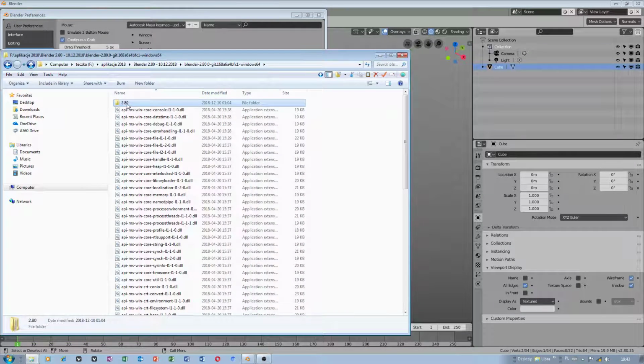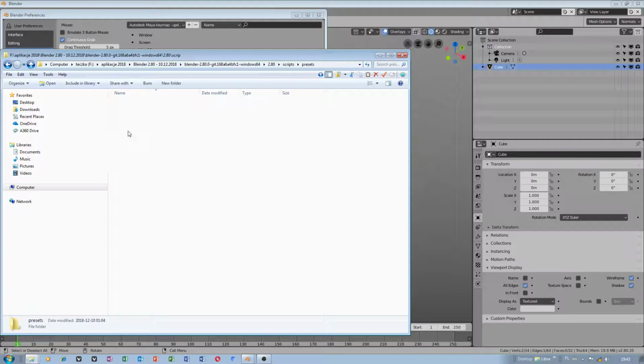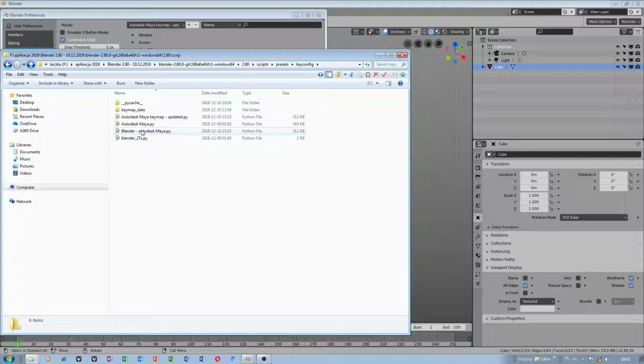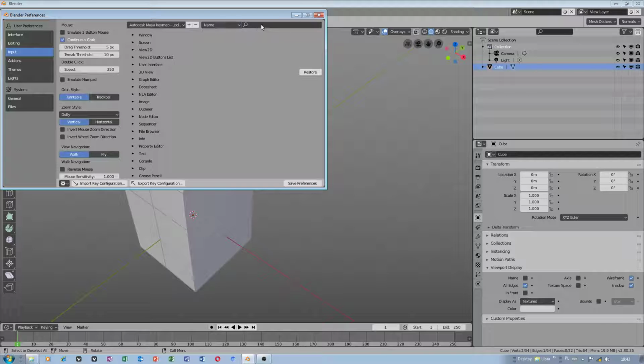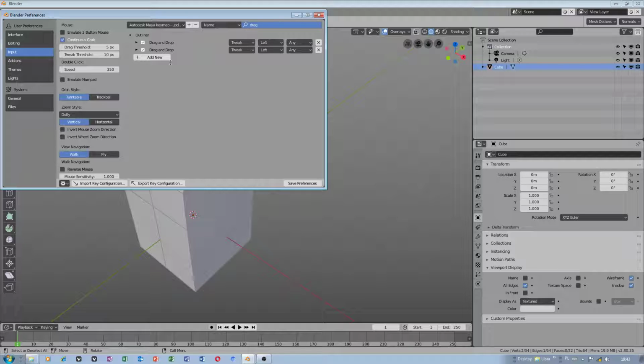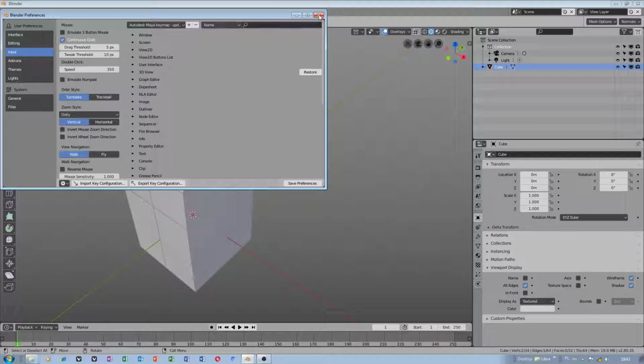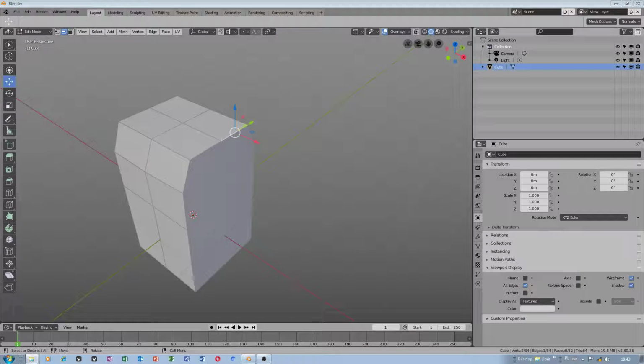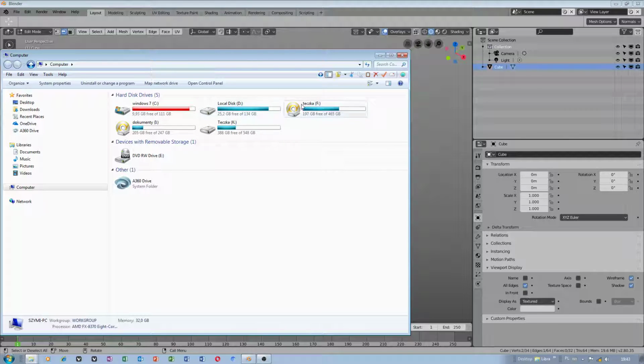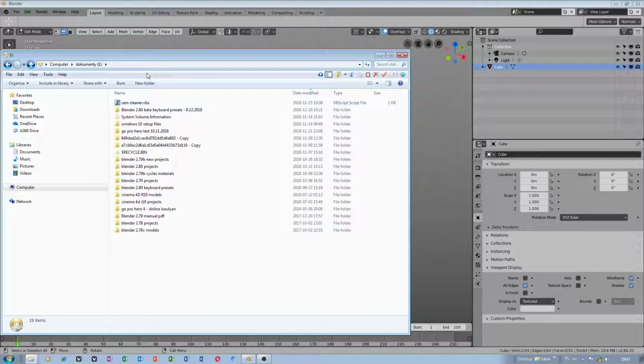For example, when I go to program, scripts, presets, key config, I was supposed to modify the original Blender file instead of choosing the Maya preset, because I was missing one feature: drag and drop. This one I didn't have. Sorry for that, guys. Now I exported new keyboard layouts for you.